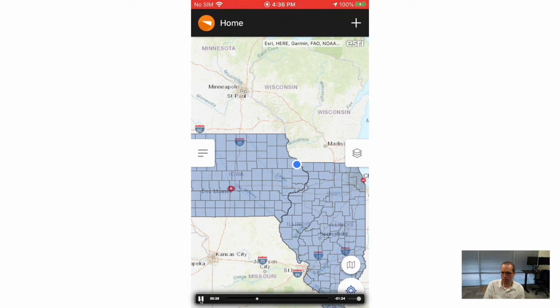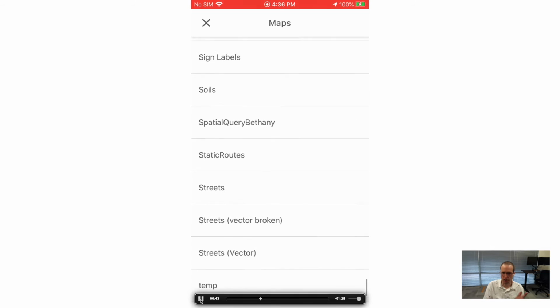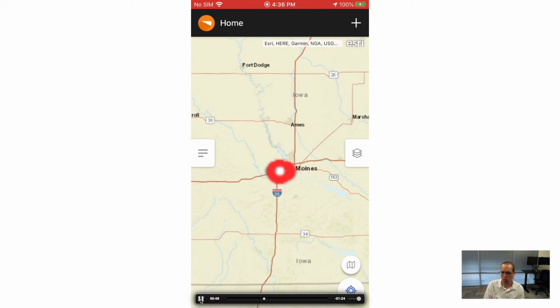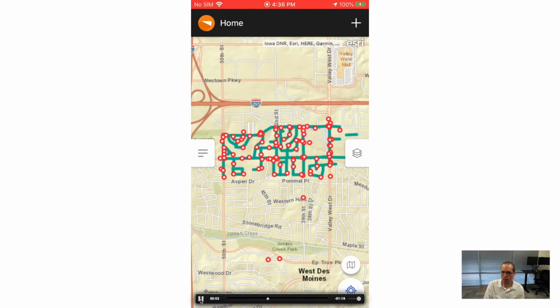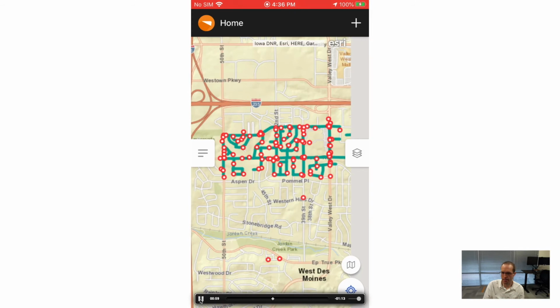We're going to switch our map. We're going to go into our map chooser, which is a big list, has a lot of stuff in it. So we're going to scroll down really fast, but note the virtual scroll performs super well. We're going to choose streets. And we're going to zoom in to the red and green that you see there on the map. And what we're looking at are assets. We're looking at, in red, signs, in green, pavement or roads. We look at our layer chooser, we see, yep, red signs, green pavement.